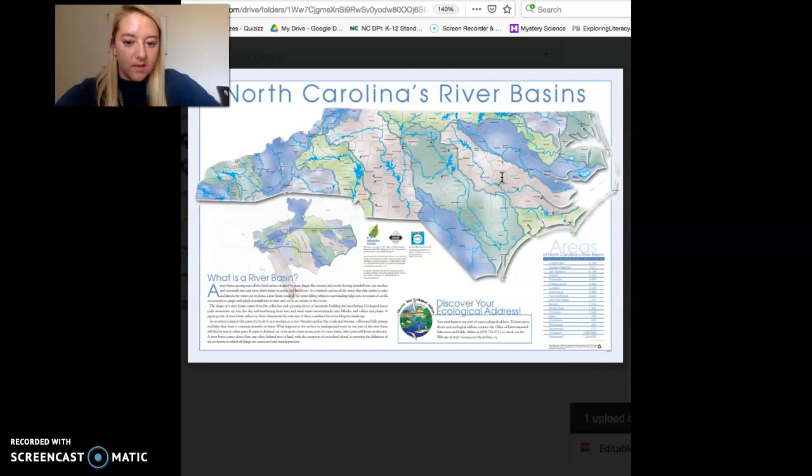So we're going to be investigating, if you will, one of North Carolina's river basins, and the one that you investigate is going to be dependent on where you live. So right here in green is what we call the Cape Fear River Basin, which is where most of us live and reside.